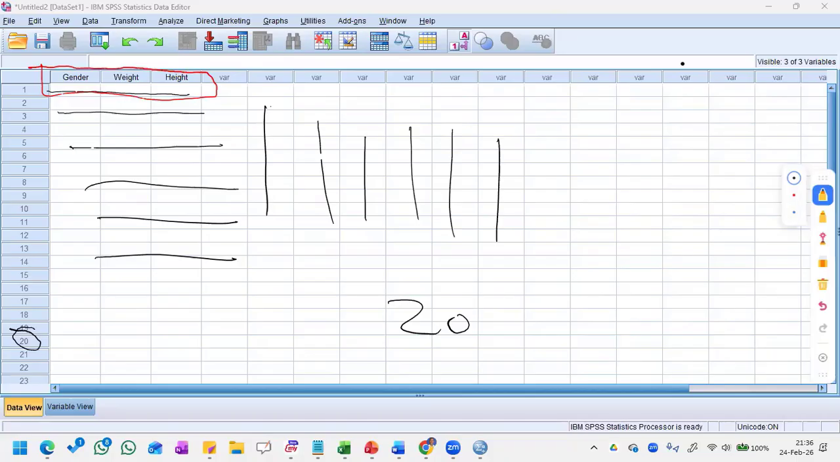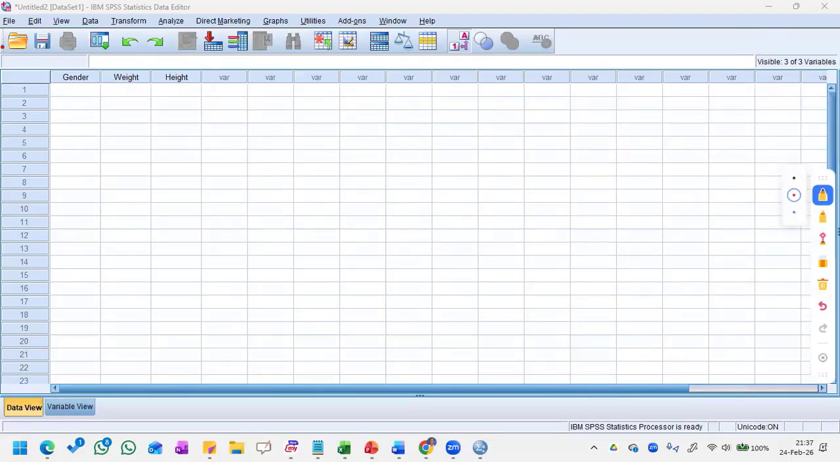And if you check on top, this part here, you can see it's indicating how many variables you have. You can see we have visible 3 out of 3 variables. So it means that we have 3 variables and all of them are within this window. They are visible.